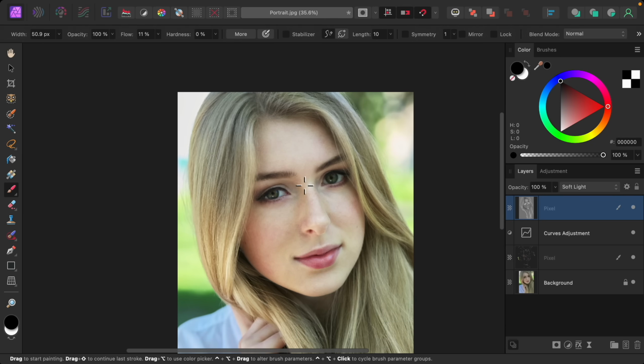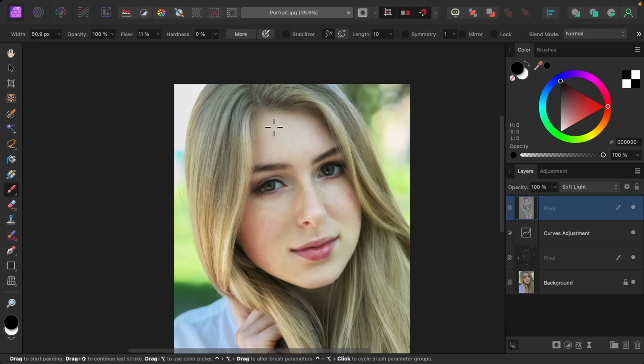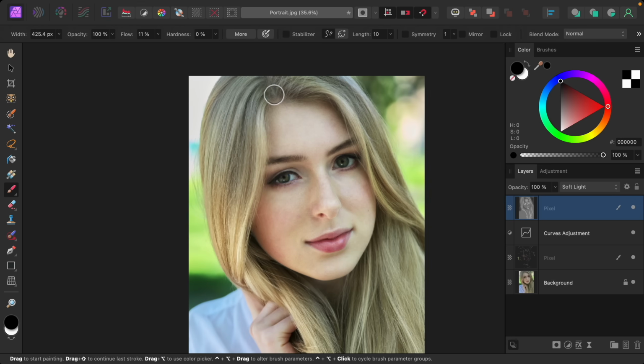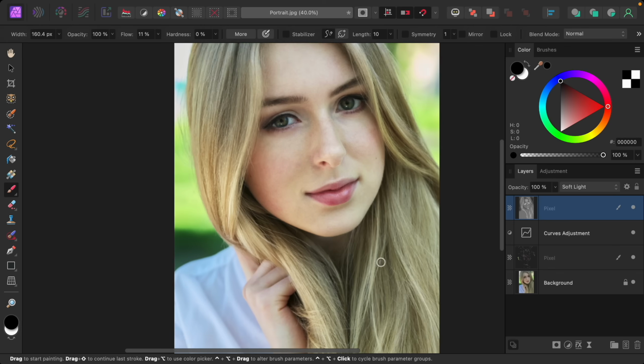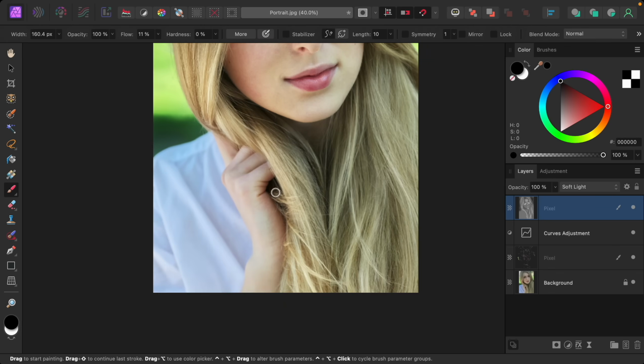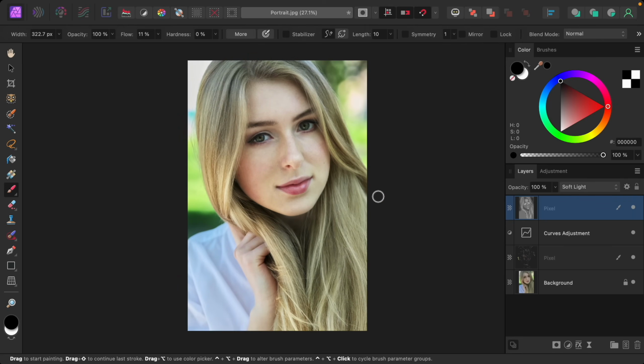To finish dodging and burning, I'm going to add some darkness to her hair and the background. I'll start with the background with a very large brush. I'll just darken it a bit. And then with a smaller brush, I'll darken a few dark areas of her hair just to enhance those areas. All right, now that we're done with that, we can see the before and after.